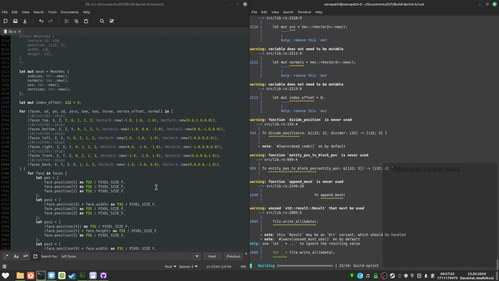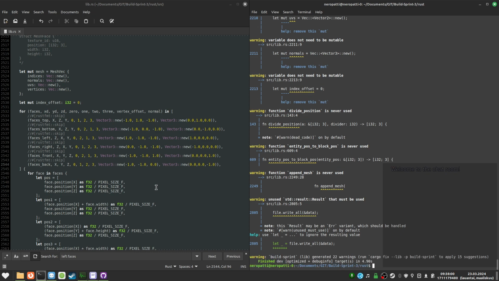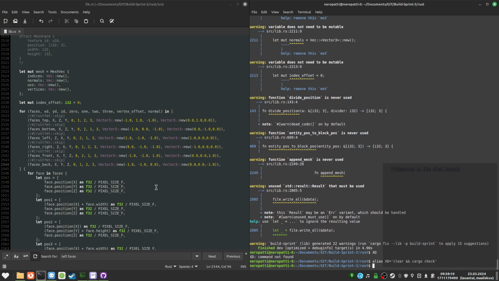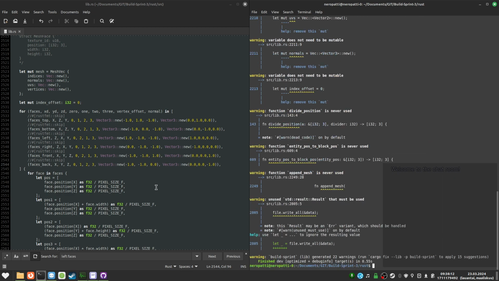Also, I made a very good alias. I can just write XD. Oh, damn! The alias. Oh, I have to make the alias again? There you go. I need to make that a thing that applies automatically. I can just write XD into my terminal over and over, and we'll do clear and cargo check. Yep.